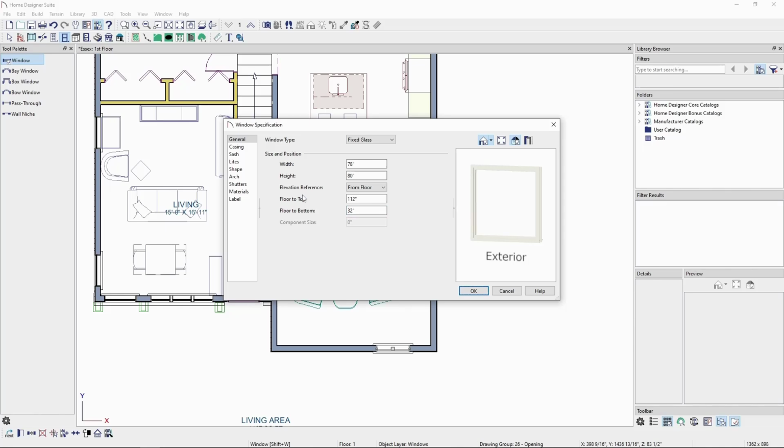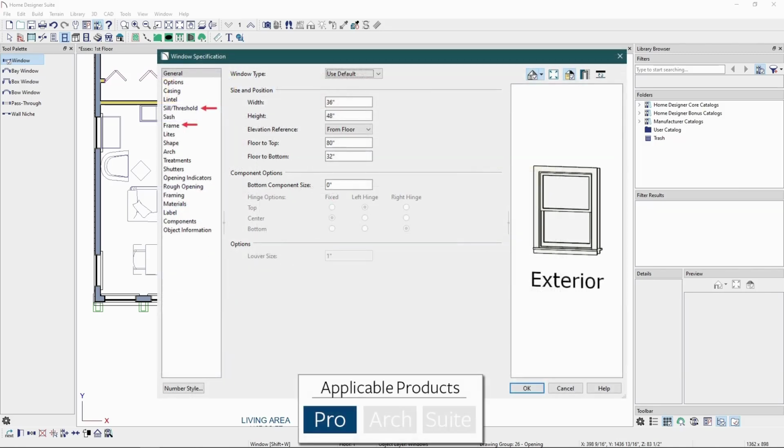Next, since we're in Suite, we'll go to the Casing panel and uncheck the interior and exterior sill. We can also modify or turn off things like the frame and the casing, but in this example, we'll be leaving these on. In Home Designer Pro, we have separate panels for the sill and frame.